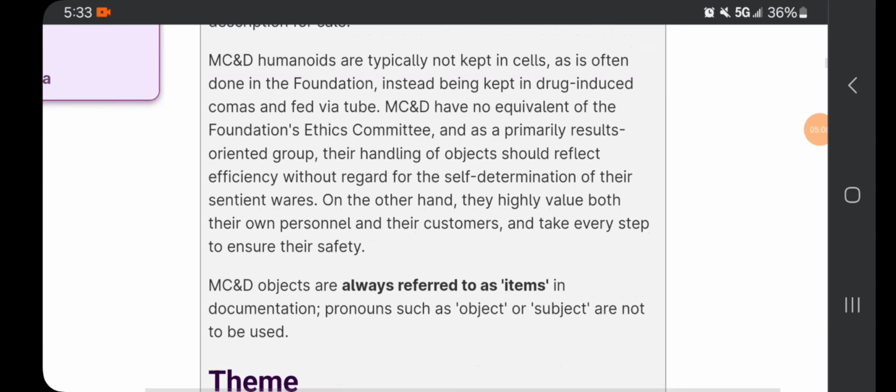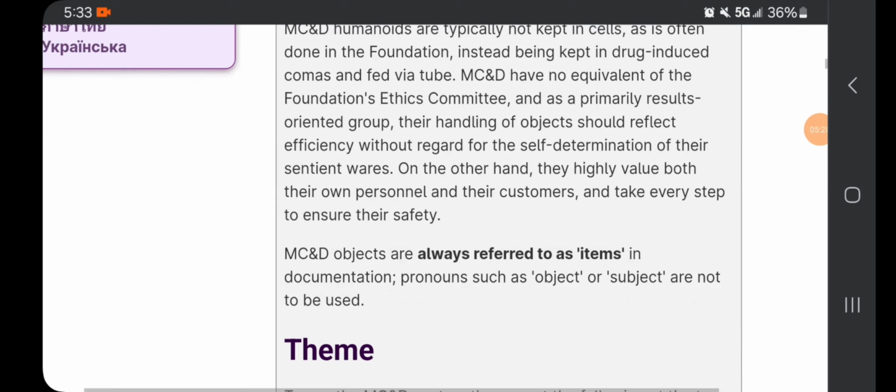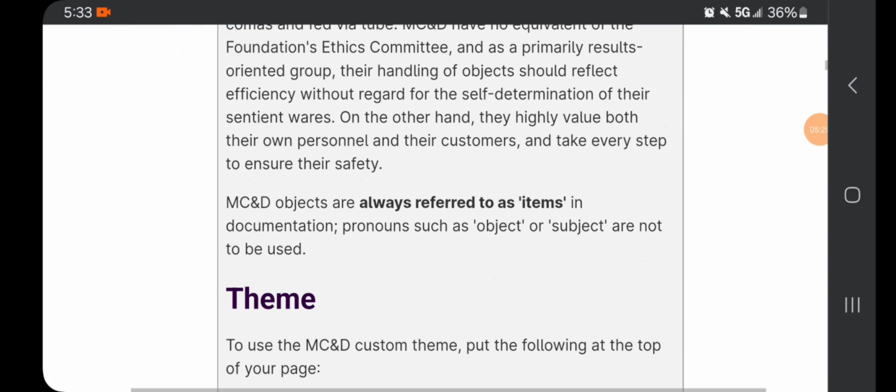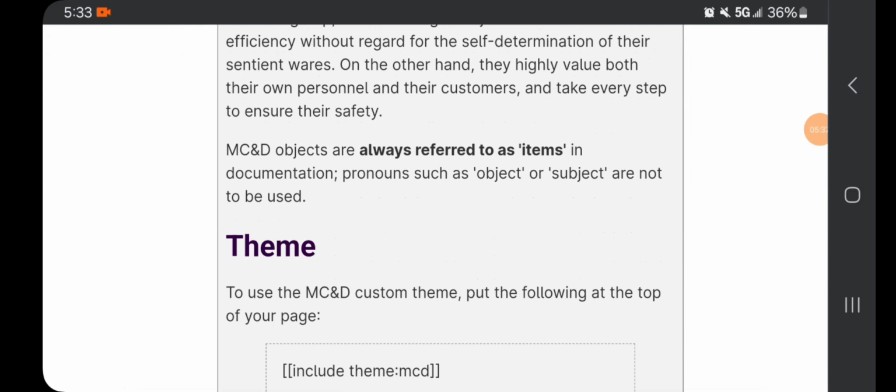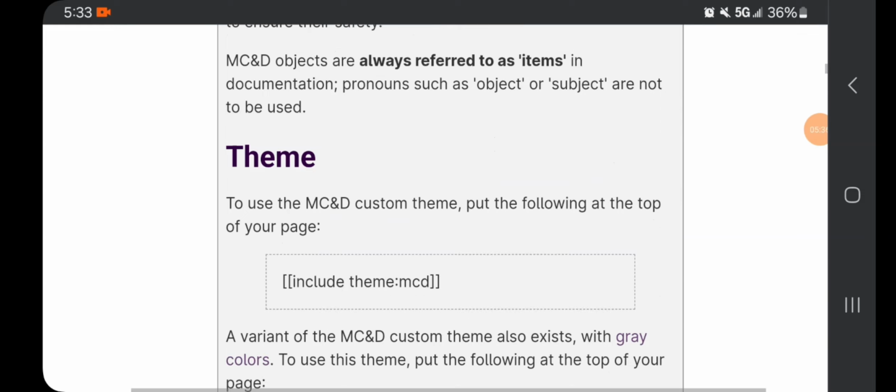MC&D have no equivalent of the Foundation's ethics committee, and as a primarily results-oriented group, their handling of objects should reflect efficiency without regard for the self-determination of their sentient wares. On the other hand, they highly value both their own personnel and their customers, and take every step to ensure their safety. MC&D objects are always referred to as items in the documentation. Terms such as object or subject are not to be used.